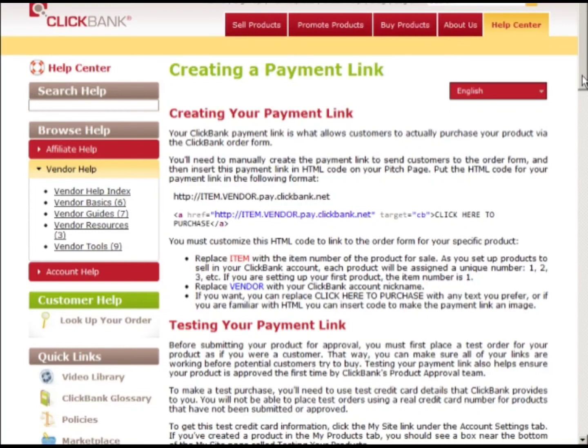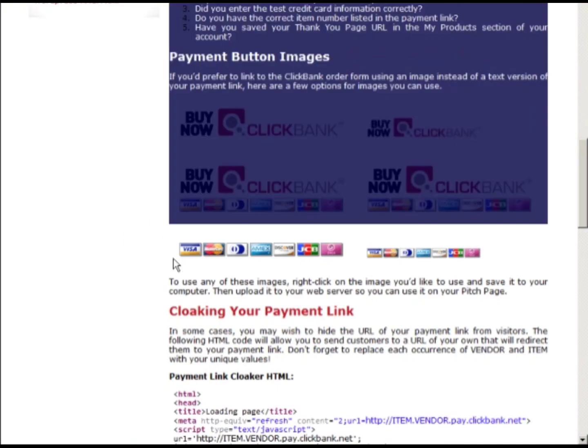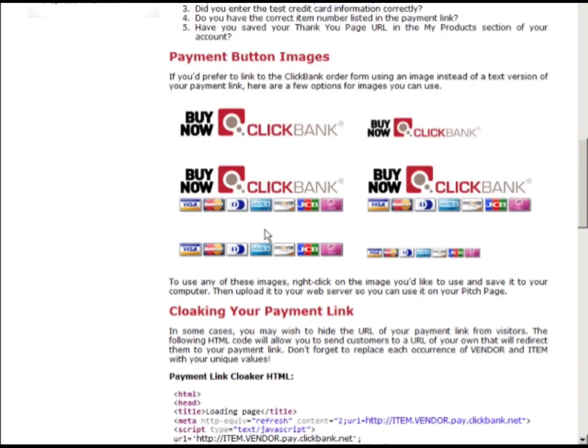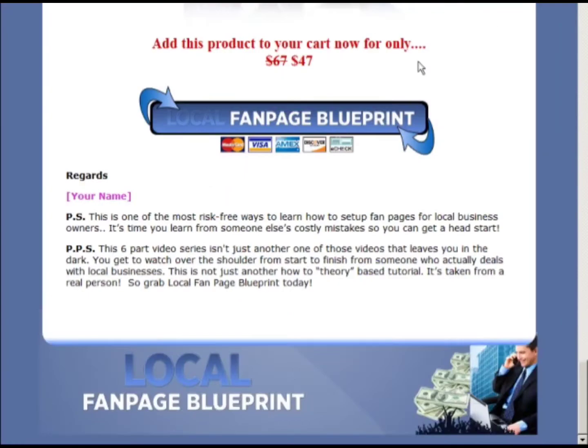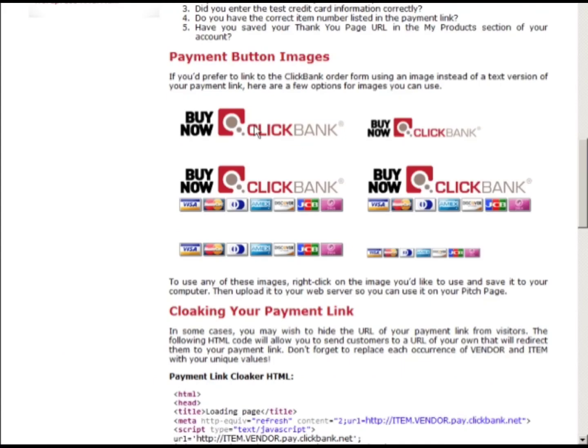Now the reason why I want to go here is because ClickBank provides you with buttons that you can use on your site. So you can use any of these links if you want to. As you can notice, I already have a link here, but you can use these images if you want to. So you don't really have to, but they're there if you want to.